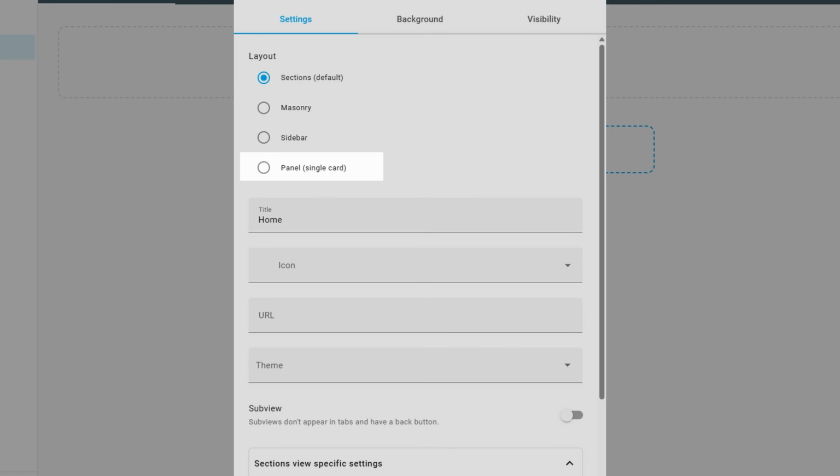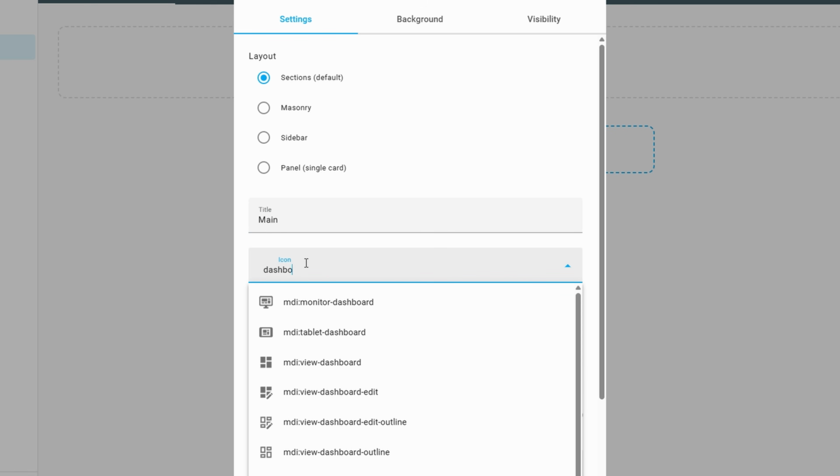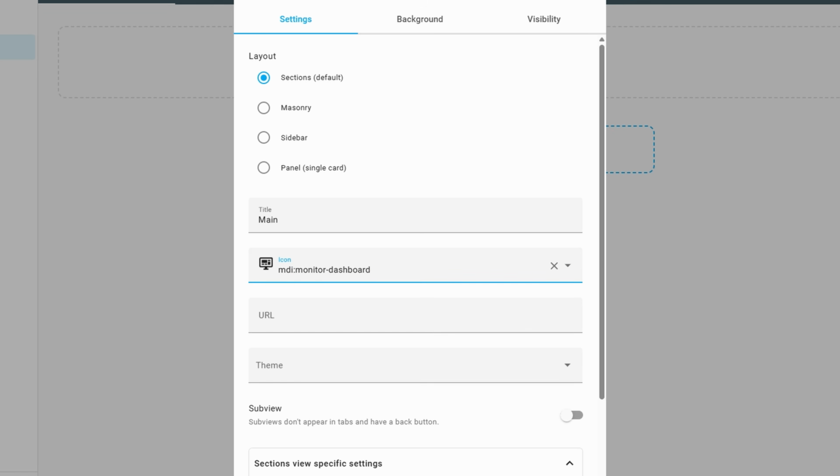And panel creates a view that only allows a single card, and that card takes up the entire dashboard. We'll stick with sections, and we can give the view a title. So let's call it main. We'll set an icon, and in this case, if you set an icon, that's going to show up instead of the title in the tab for this view up at the top.